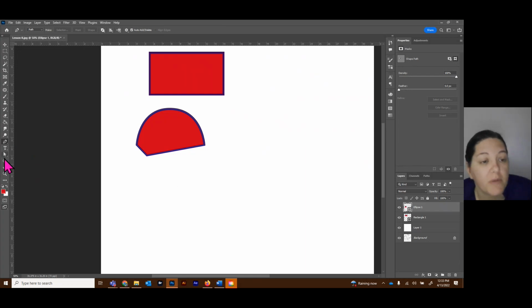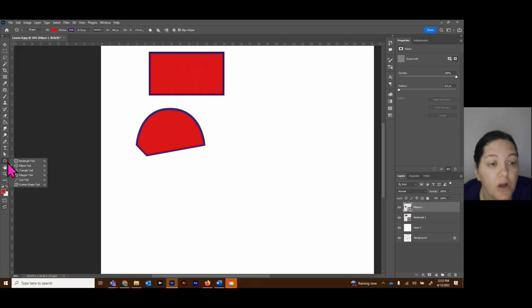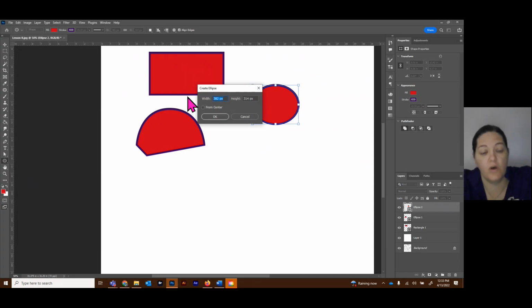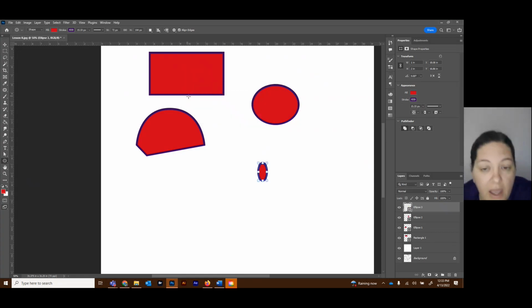Oh, one more thing about the shape tool before I switch. If you're on a shape tool, you can simply click and drag to draw your shape. The other thing that's nice about this is you can double click on the board and tell it what size you want. So if you knew you wanted a 1 inch by 2 inch oval, you could type that in and hit OK, and it would create that for you.